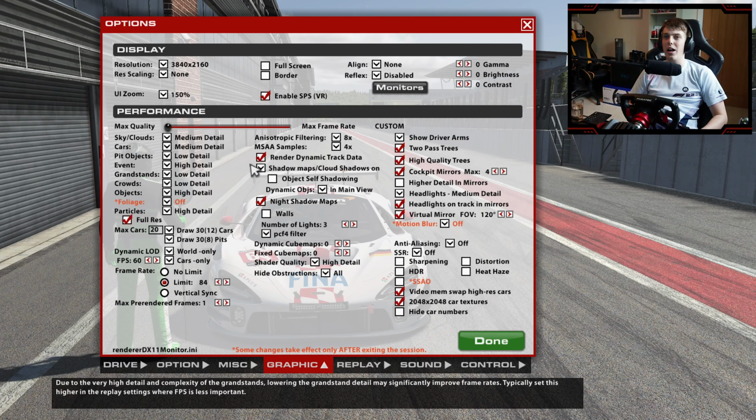I also only run one pre-rendered frame in the sim. Not that I've ever found it makes too much of a difference. And then the other little bits and pieces. I like having the driver arms as well, I just feel more connected with it.